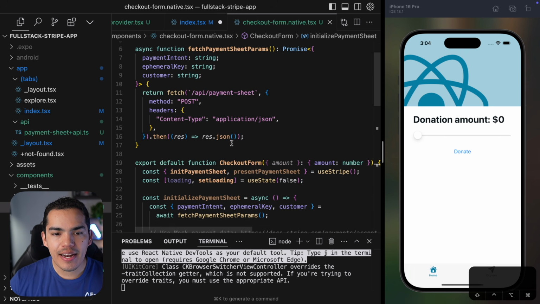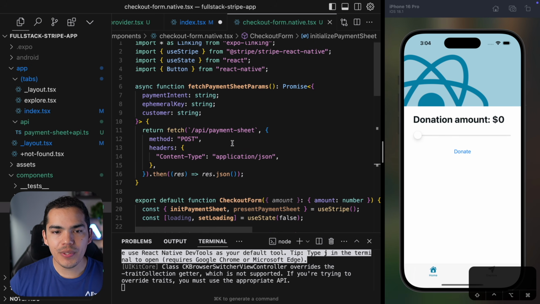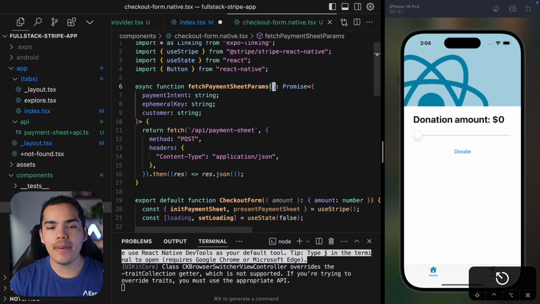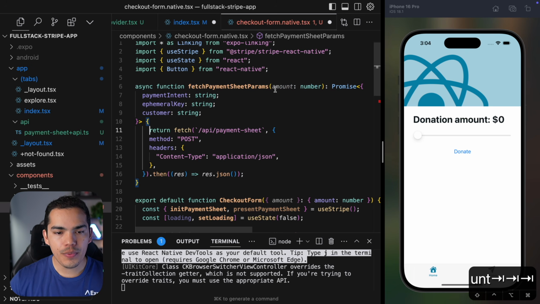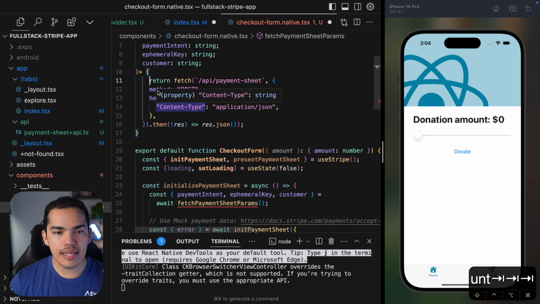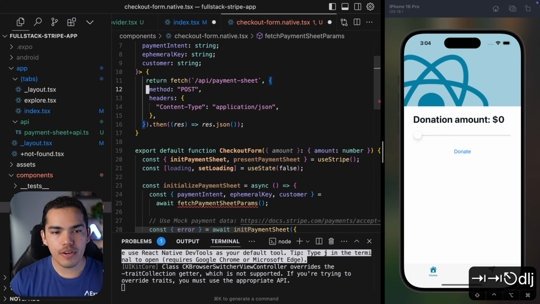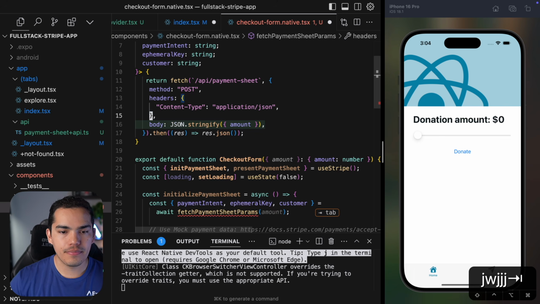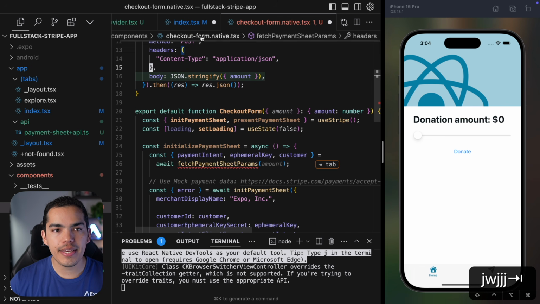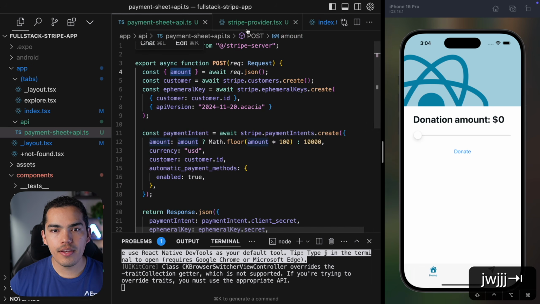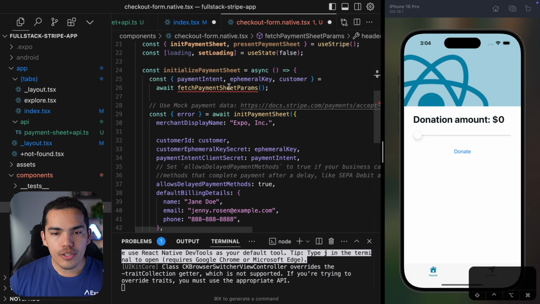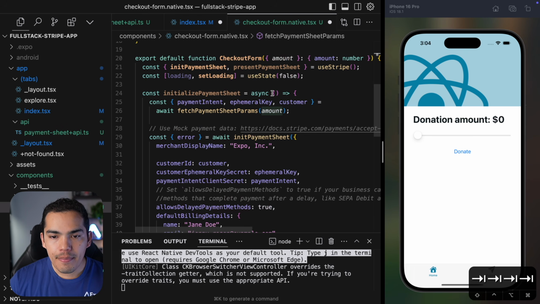And by the way, one thing that I'm forgetting is that we need to pass the amount in the post, right? So let's say amount equal to number, and then we can pass the amount in the body of this fetch request so that we can get this amount in here, remember? So let's go back in here. Okay, so let's pass this in here, and the amount is coming from the properties, if you remember.